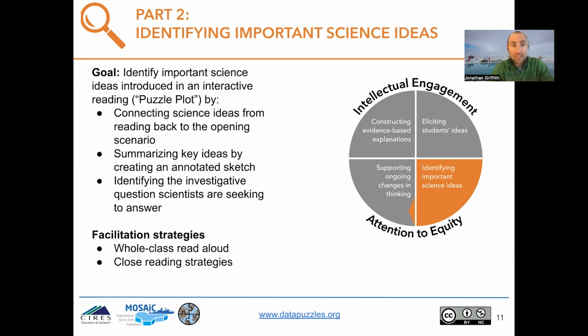After making those connections, we have students summarize key ideas by creating an annotated sketch, which functions as the de facto initial model. And then students identify and make predictions for an investigative question that's presented in the text.